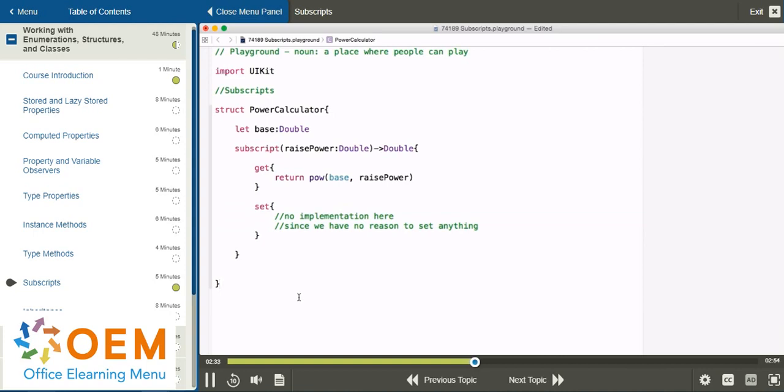Let's go ahead and attempt to use it. I'm going to create a constant here of type PowerCalculator. You can see I'm setting my base as 3. So now if I want to see what 3 raised to the power 4 is, I can use my subscript setup by calling my instance, myPowerCalc, and then passing in square brackets my value. This 4 is going to be passed into my subscript as raisedPower.